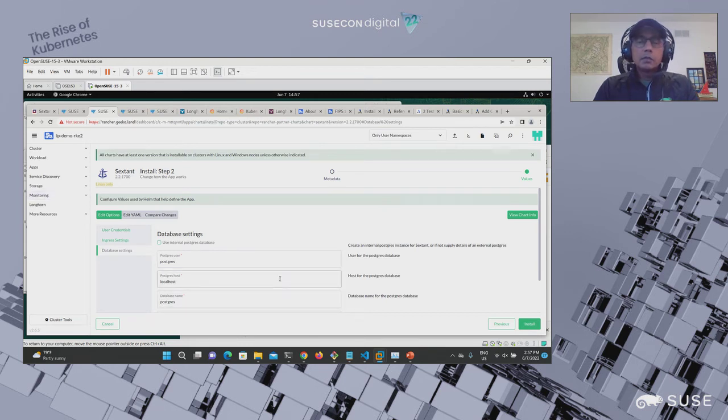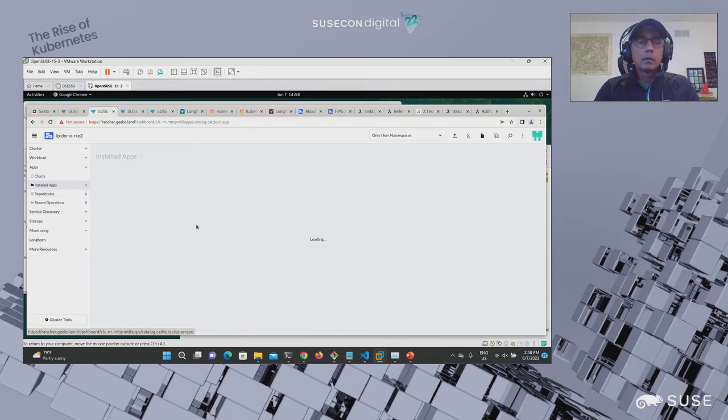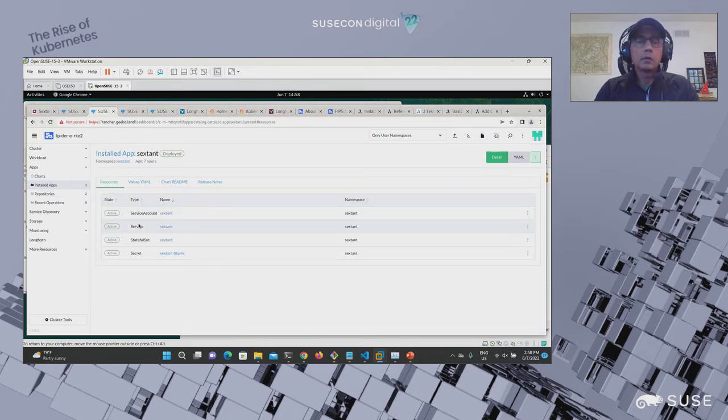So with Sextant, you just needed this, and once you've completed this and you run the install, you basically end up with your installation, as I mentioned earlier. We have the service running, and you can see that Sextant is already installed, and you can see the details of Sextant running, all managed from the Rancher UI.